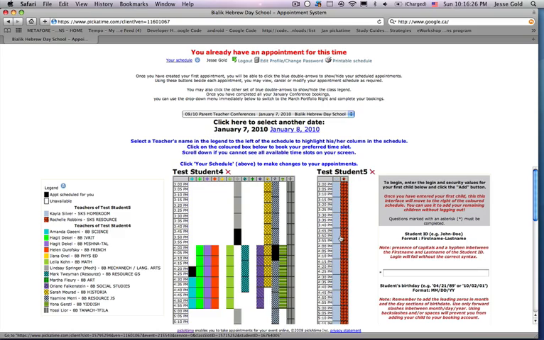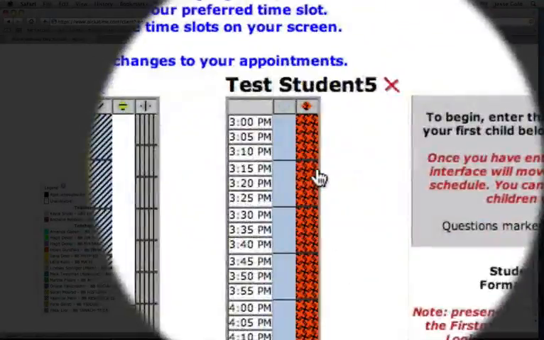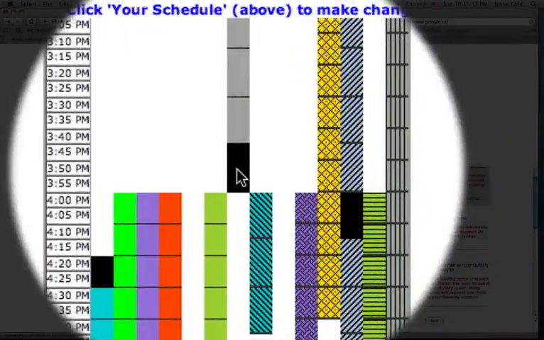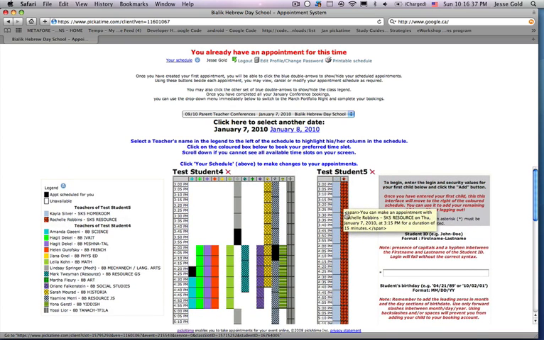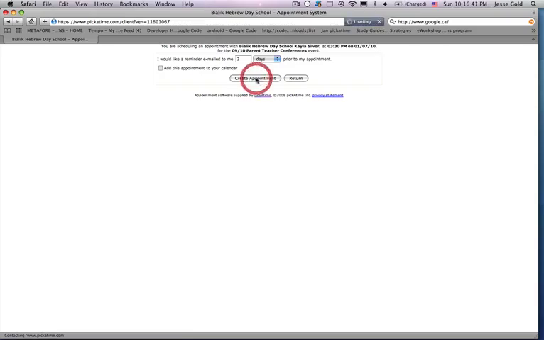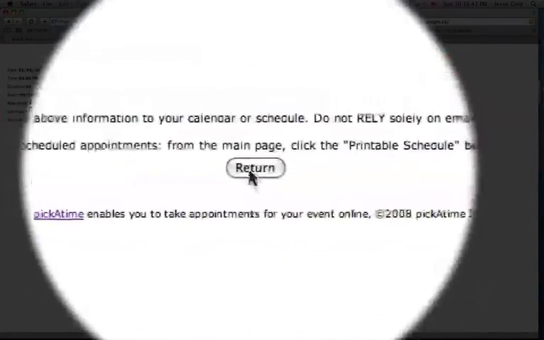Oh, I couldn't do that. See? It says you already have an appointment for this time. It won't let me book because it overlaps with my appointment over there. So I'm going to go ahead and pick another appointment. How about this one? There we go. Appointment confirmed.